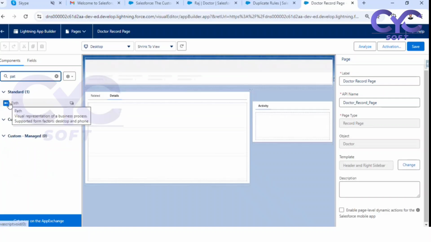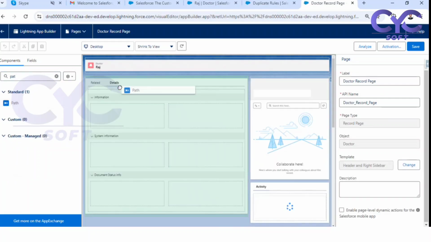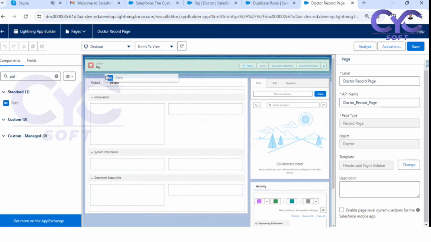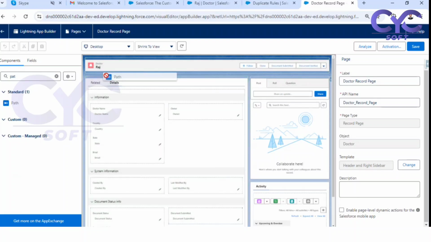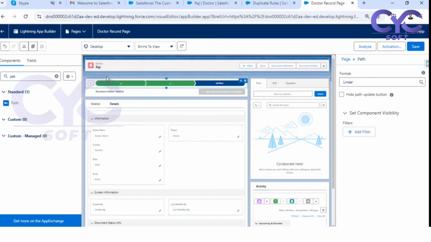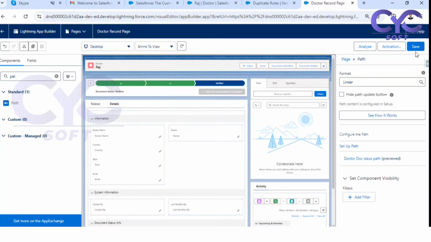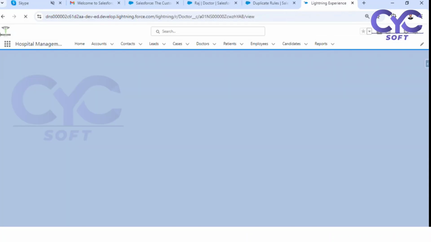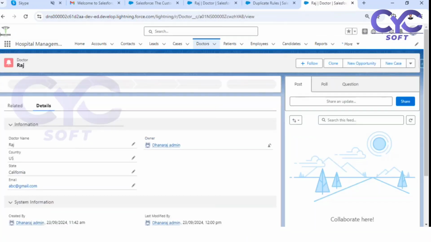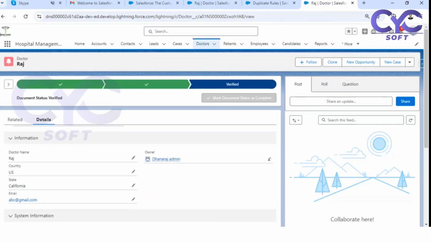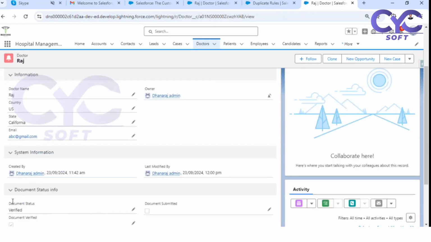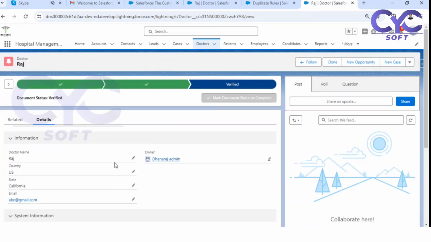See here, path. Just drag and drop this path under this. Right, done. Now click on the save button. That's it. Go back and check the path here, which will help you visualize which path we are following. See here, now the status is verified. If you come down, you can see the status is verified.